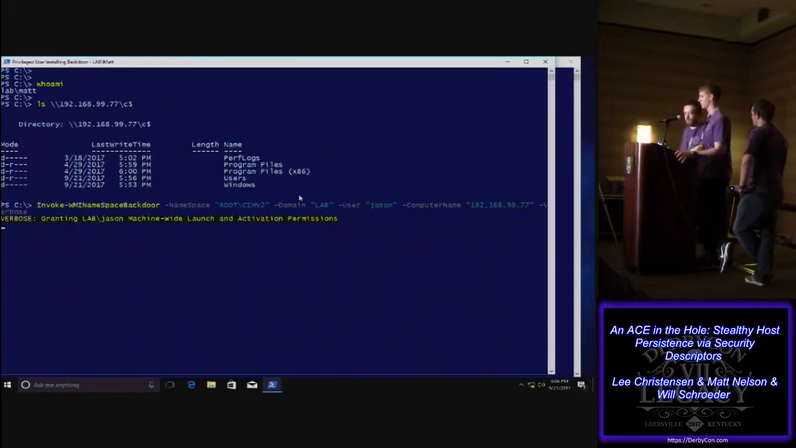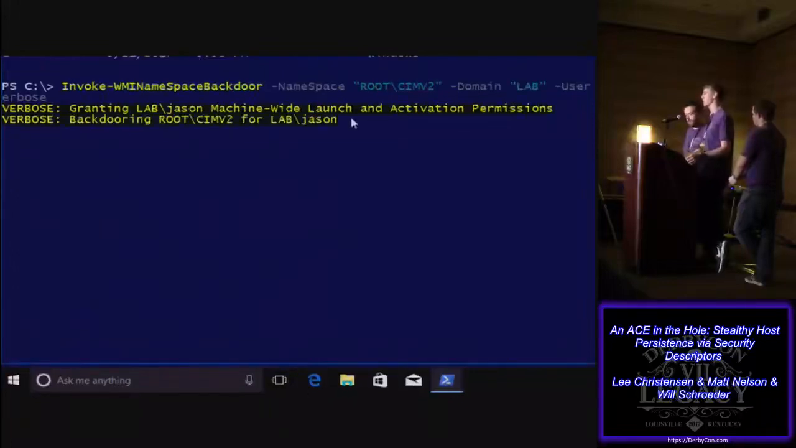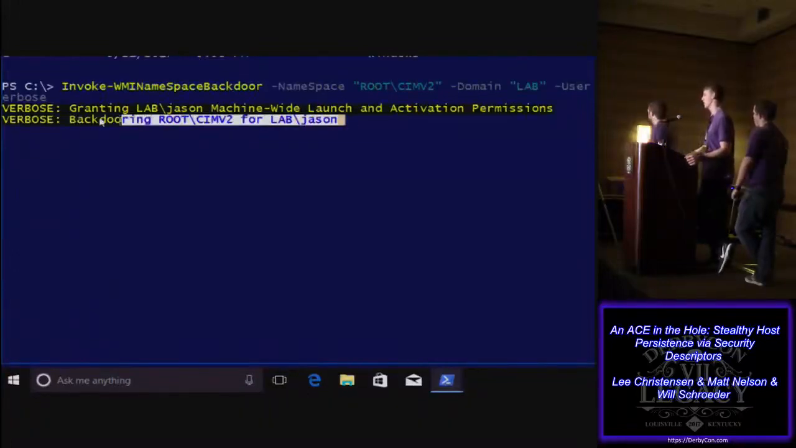Then we're calling Invoke-WmiNamespaceBackdoor, giving it the namespace we want to backdoor, which is root\cimv2, which contains the Win32_Process class with the Create method. Give it our user, which is the same user, lab JSON.